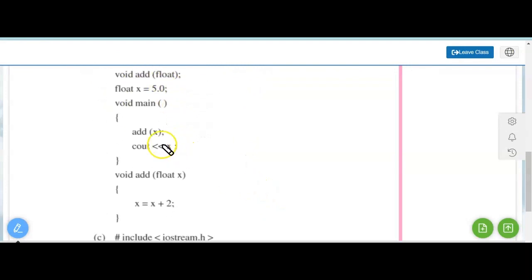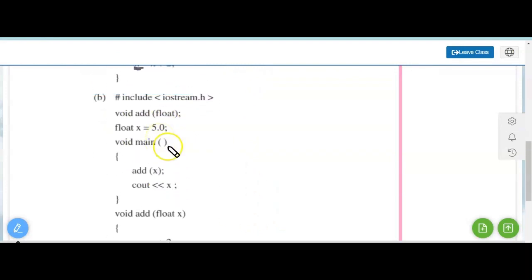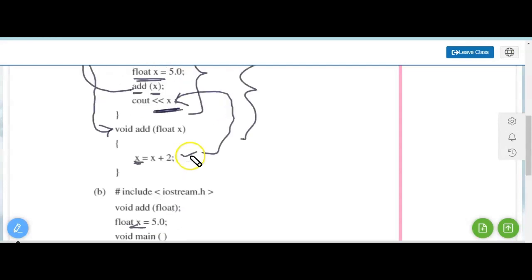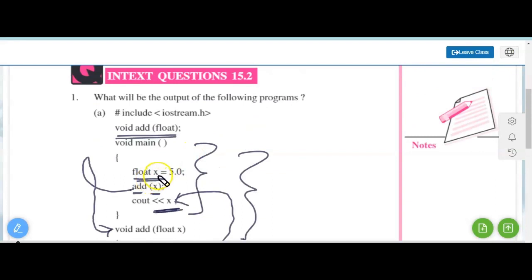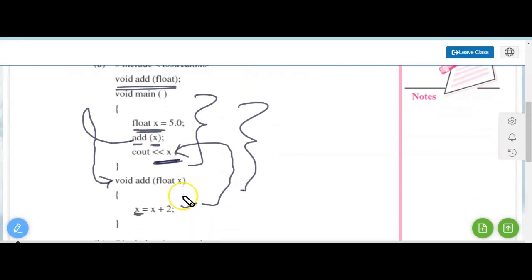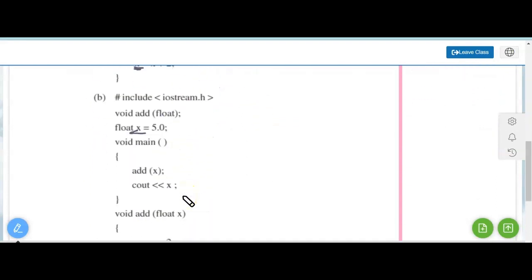Now, a similar program. Here the value of x exists outside the function. In the previous program, the value x was defined inside the main function. If you see it is displayed outside, that means it is a global variable, not a local variable.